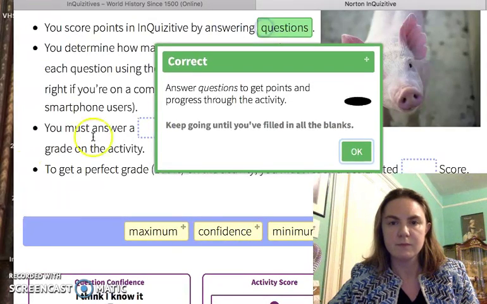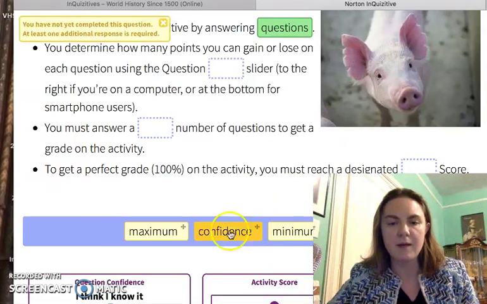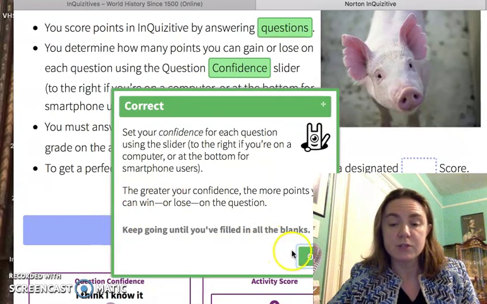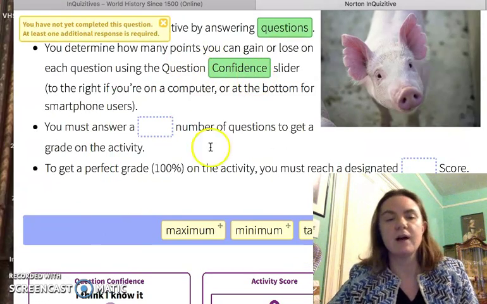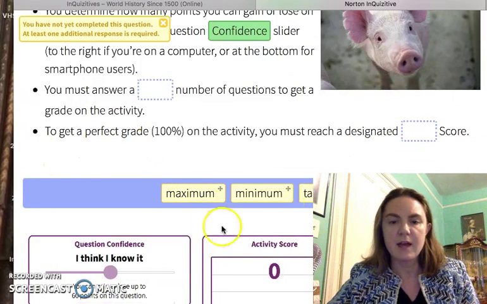Yeah. All right. So it's going to tell you if you're right. If you're wrong, let's see. So let's put a wrong answer in there. Okay. I guess I didn't read the question. Oh, it's a question confidence slider. All right, let's try and actually get one wrong this time. You must answer. All right, target.